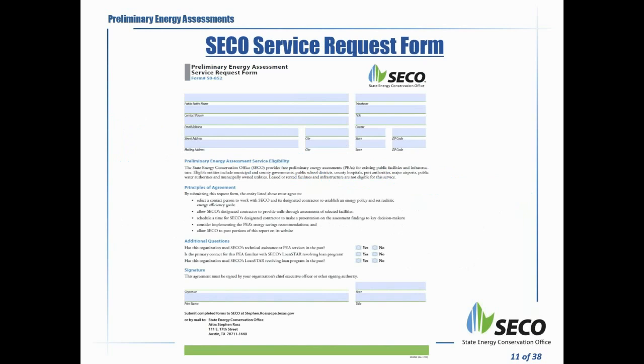Okay, so this question is, how do I take part in the SECO program, which is free, by the way. I want to emphasize that for local government and public entities, this service is free basically. It's a pretty simple one-page form in which you will input your basic information. You're going to be requesting this PEA service, and primarily the principle of this agreement, of the service request, is that you can read these 3 or 4 bullet points over there.